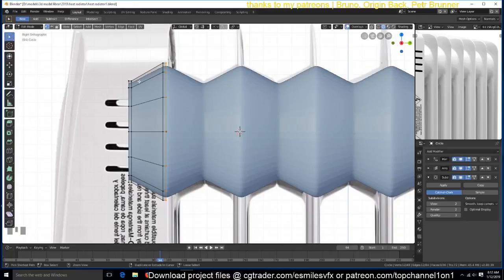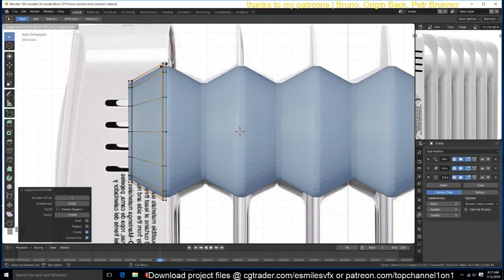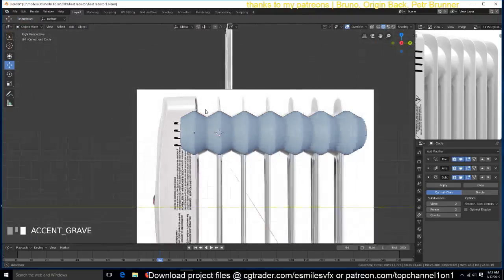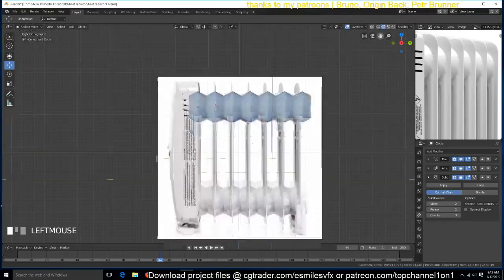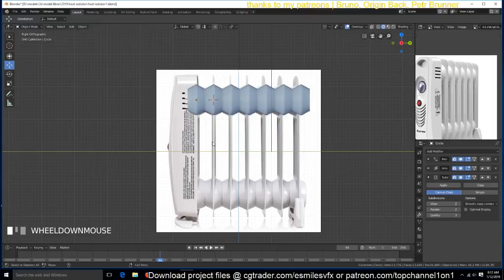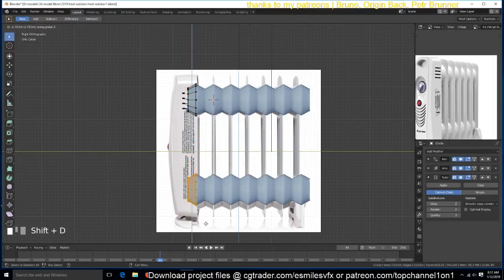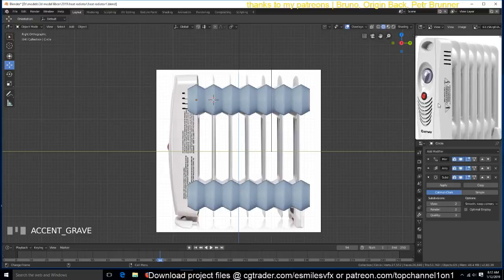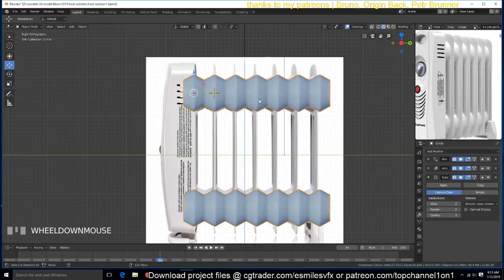I think we can add a supporting segment there and there, and can turn on smooth shading for this. So you can make a copy of this, Shift D in the Z direction, and push it down like that. So we need to make these here.